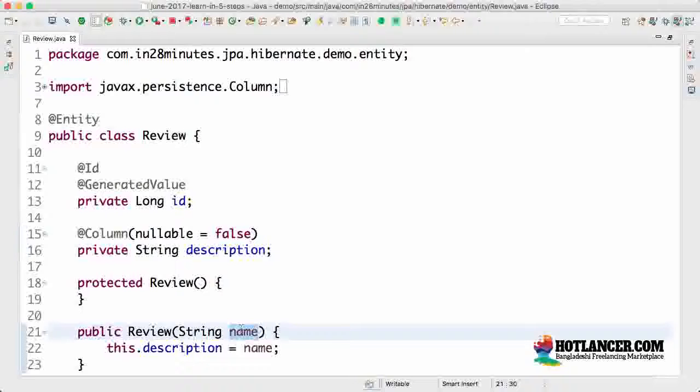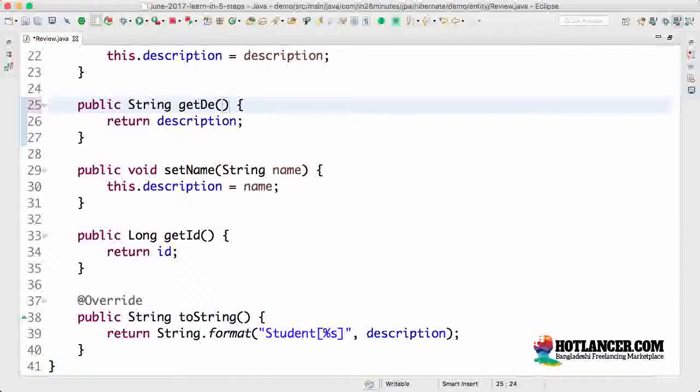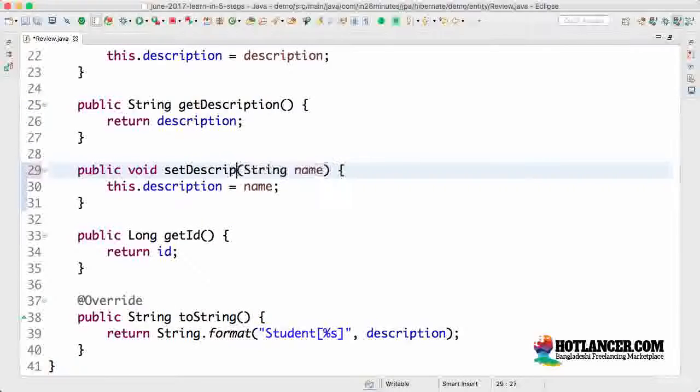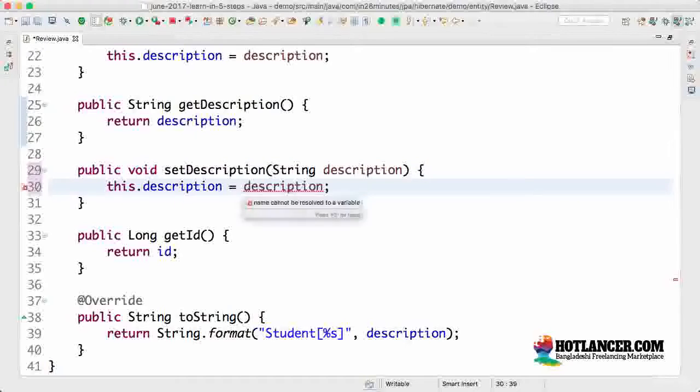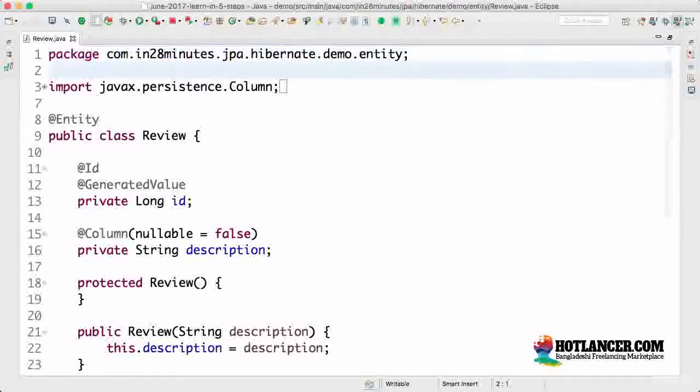And let's rename this to description, and this should be set to description. Choose description here and here as well. What we are doing is quickly creating the entities. So let's review and %s description. That's cool. So now we have a review with a description.